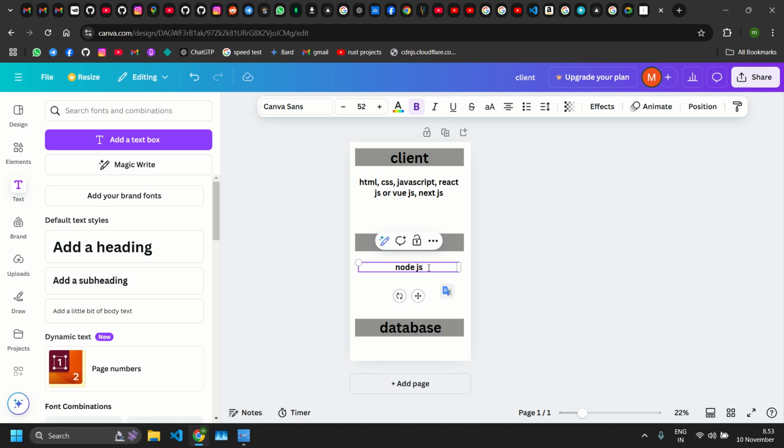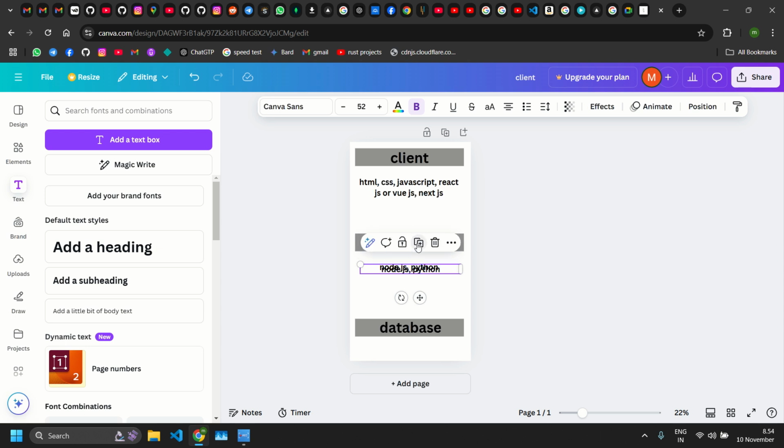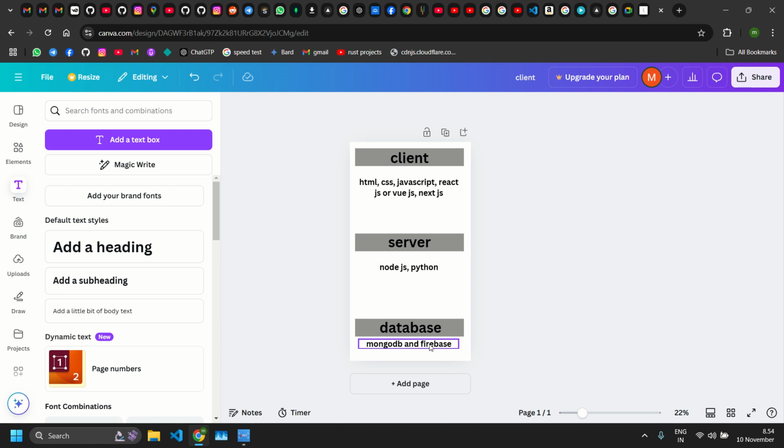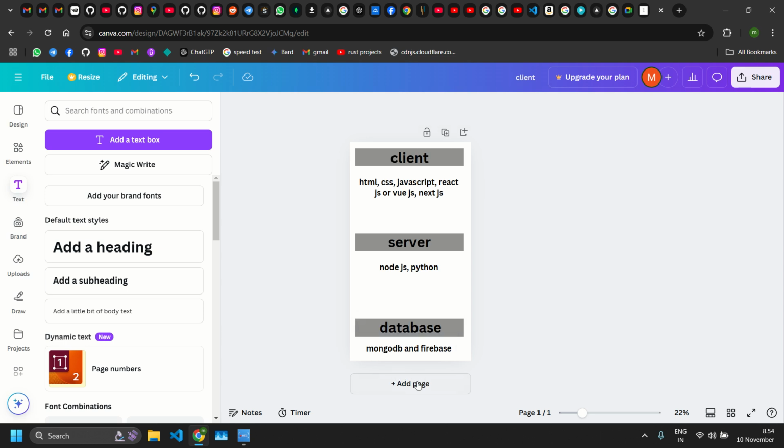Okay, so Node.js for the server, and we will use Python too for some tasks, which I will explain why and how. For the database, there are PostgreSQL, SQL, relational and non-relational databases. I will explain what is relational and non-relational. But for now, we will go with MongoDB and Firebase. Why? Because those are non-relational. So if you already know JavaScript, you already know MongoDB and Firebase.